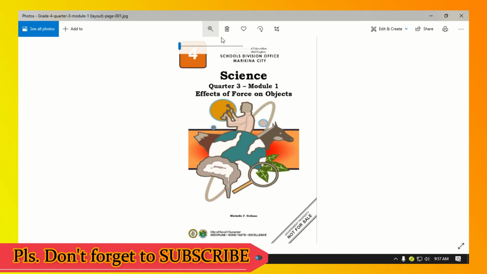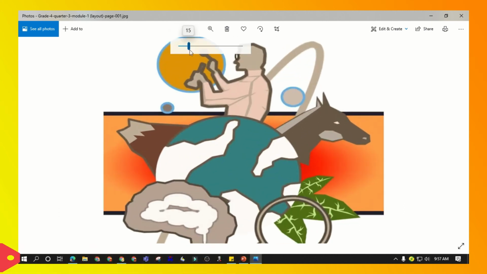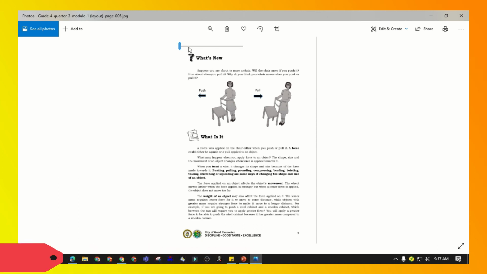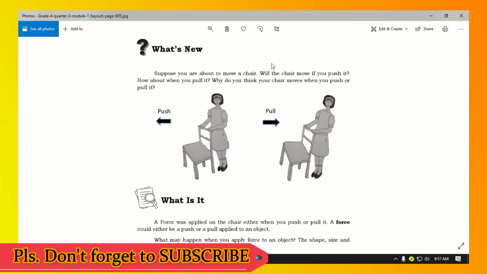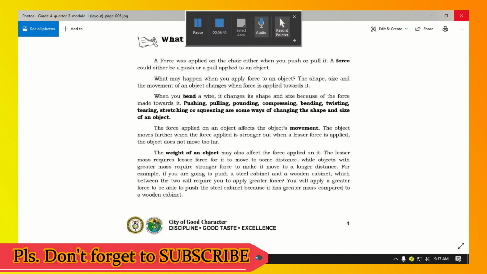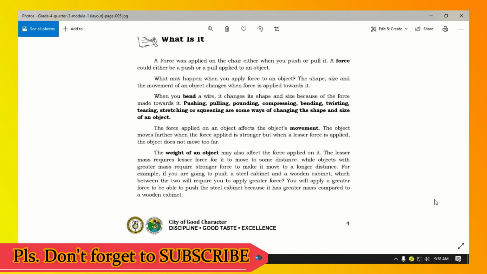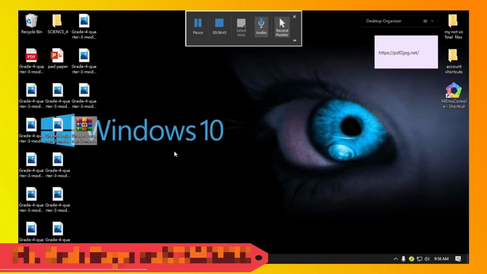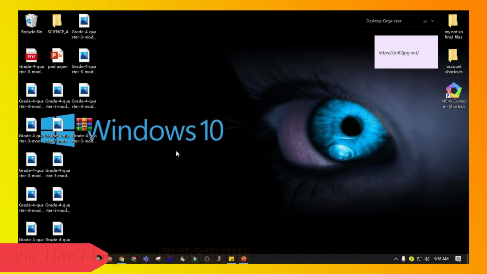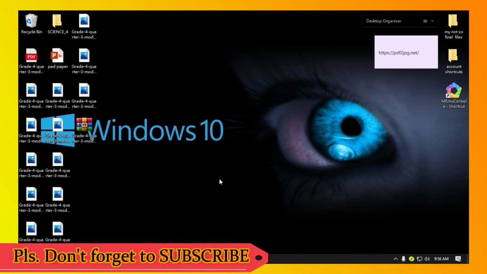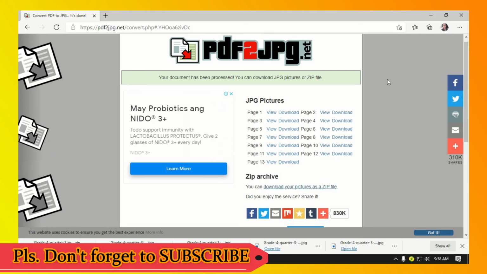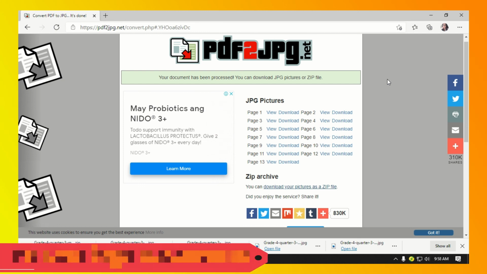Ayan na siya. Okay, you can just zoom it in and out. Okay. So tingin tayo ng ibang page. Ayan. So ganun lang siya. Nakapag-convert ka na ng file ng mabilisan. And then, you can post it right away. So, hindi mo na kailangang mag-screenshot sa cellphone and then post mo sa iyong FB group.